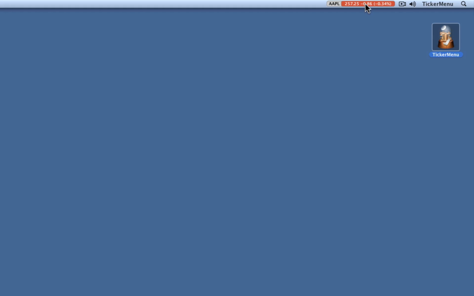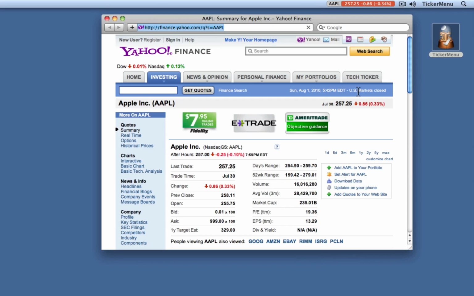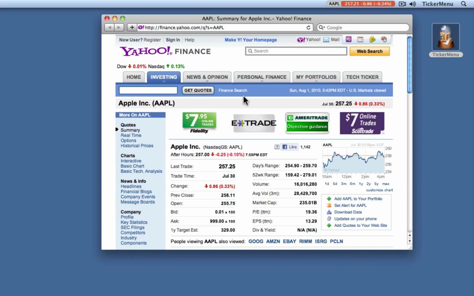Now, you can get more information about this stock very easily just by clicking on the menu, and you see the additional information available here. Even more information is available if you choose this option, which will open a browser window and give you much more detail about the stock in question.